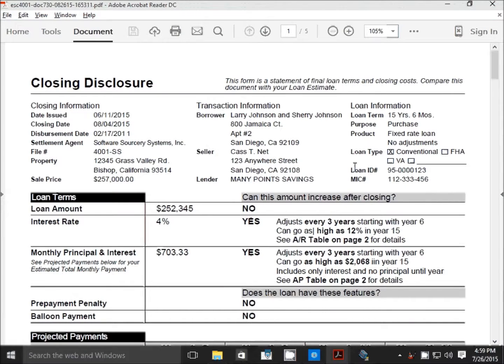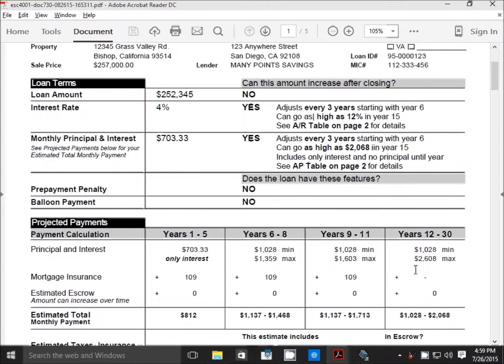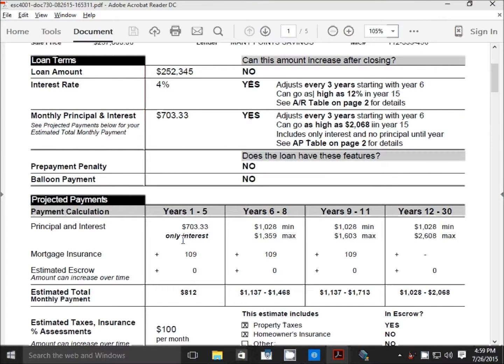Okay, so here we are with our final report. We have our bold "every 3 years, highest 12%, AR table." No bolding in this one because this line was so long there wasn't room to put any more characters on the line. And the "only interest" is now in bold and italics.